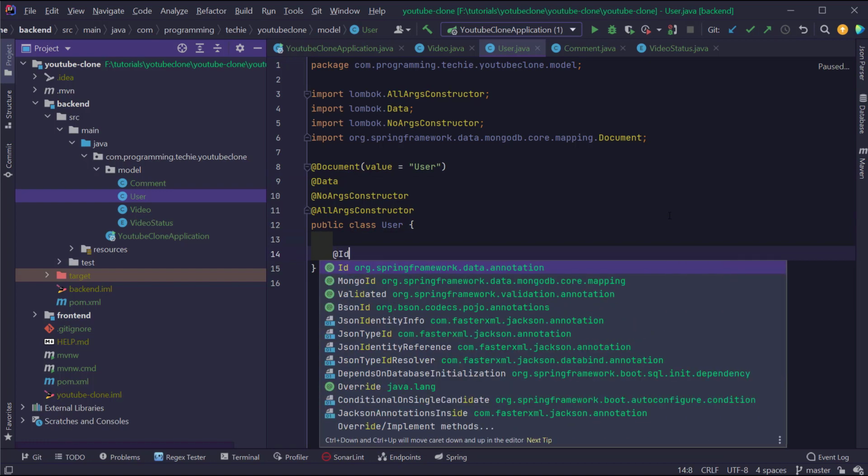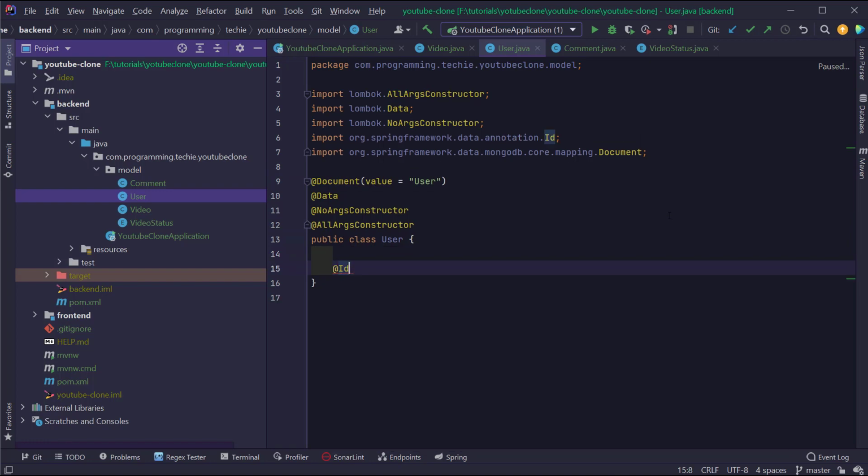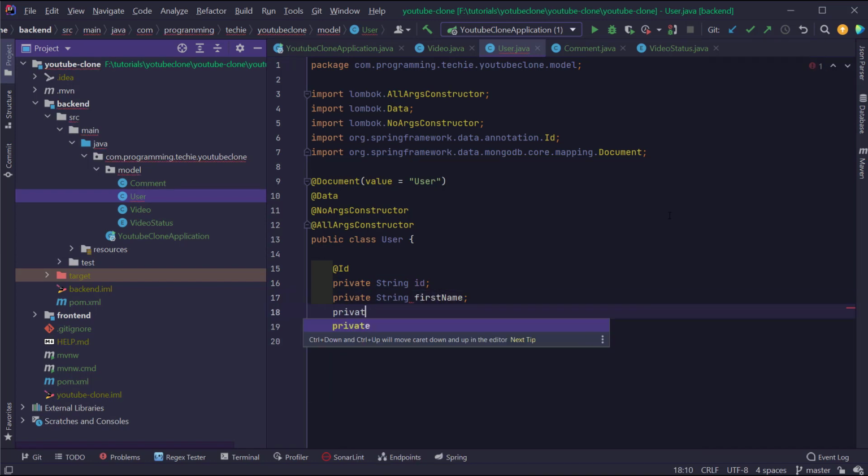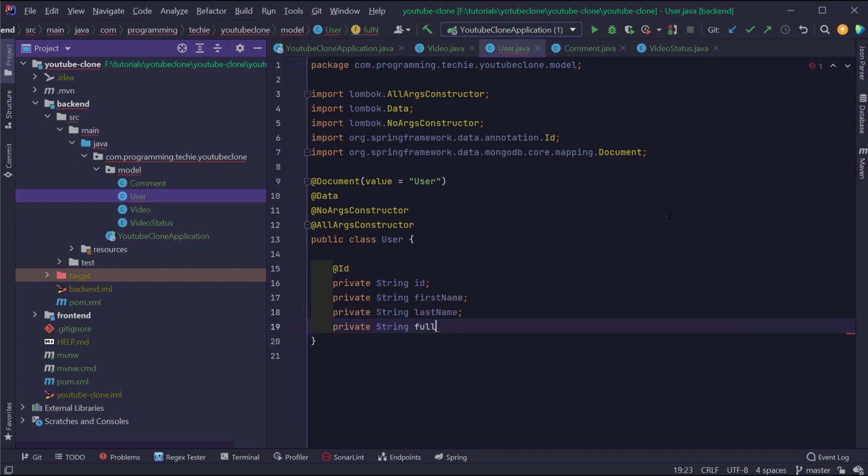And inside we will have our first field. So this is going to be again an ID. So I'm going to add the ID annotation from Spring Data. And I'm going to name it as private String id, followed by the next field. So this would be the first name, last name, and the full name. So these are the three attributes of a user.